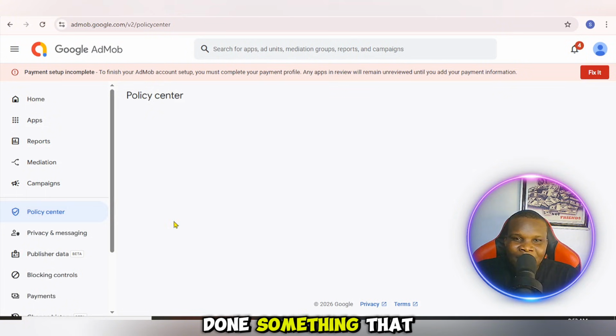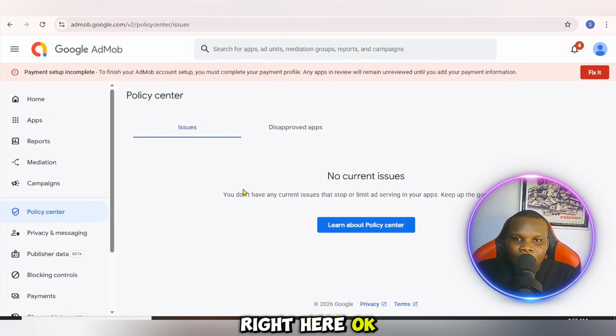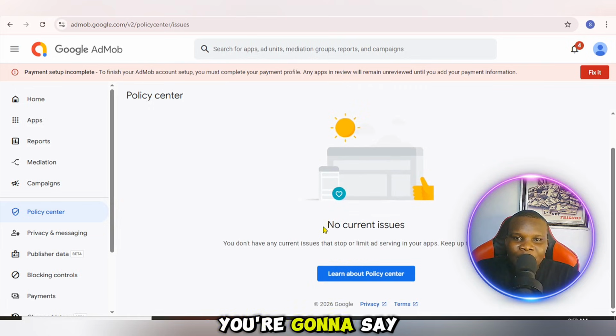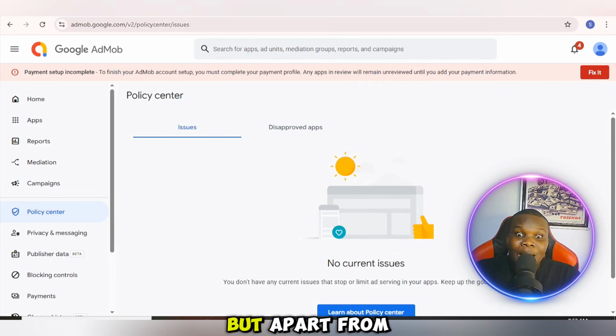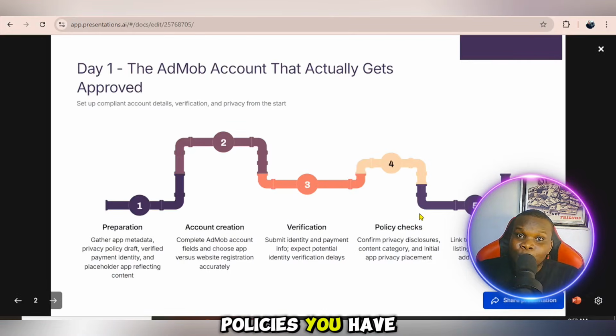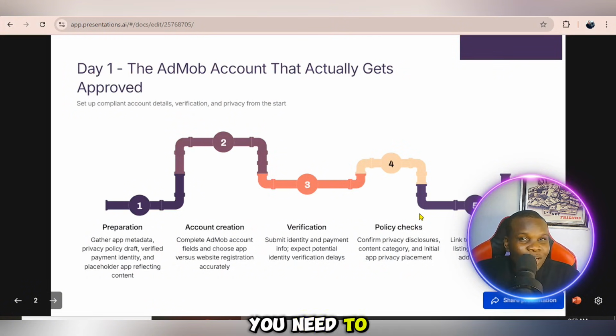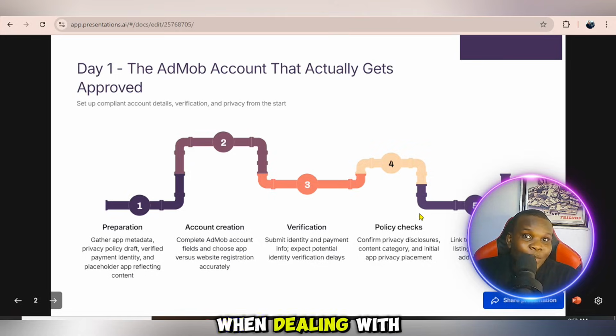If you've already done something that they don't want you to do or you violate, they're going to simply bring it up right here, okay. So if you've not done anything, you're going to see no issue right here, okay. But apart from that, there are other policies you have to simply take note. This is the first series, and I'm going to simply break down everything you need to know about AdMob. So for the policy check, there are things you need to take note of when dealing with AdMob.